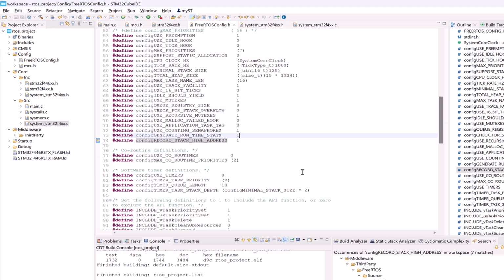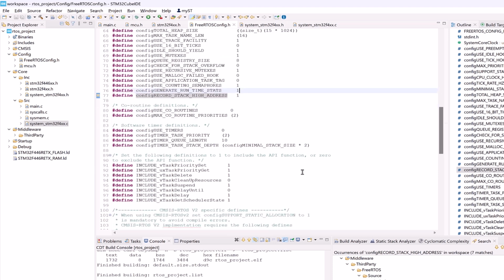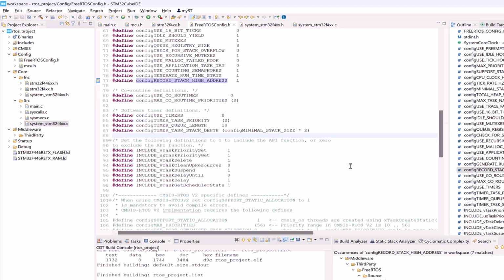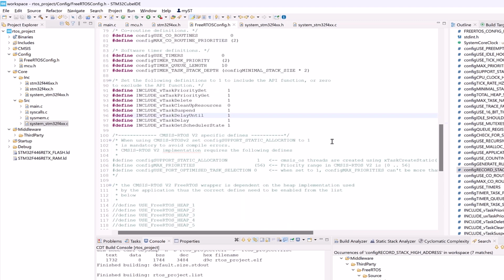The coroutine definitions we can leave as is, and the software timer section looks okay. We actually won't use timers. But in the next section, let's set include vTaskDelayUntil to 1. This option is useful for creating tasks that execute at precise intervals, ensuring consistent timing for periodic activities. Alright, now let's scroll down a bit, and we can leave this section alone, as these definitions are related to the CMSIS layer, which again we're not using, but they're here in case you ever need them.